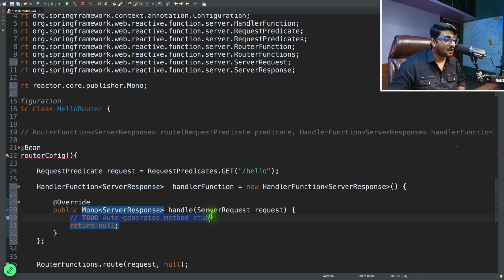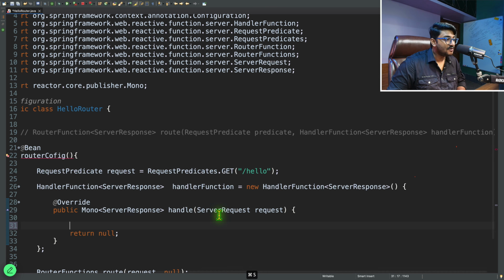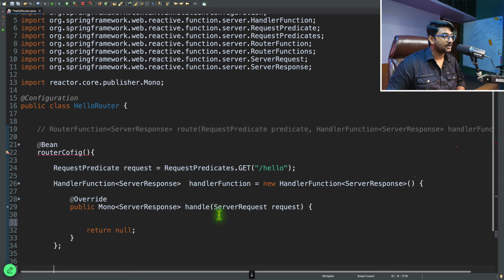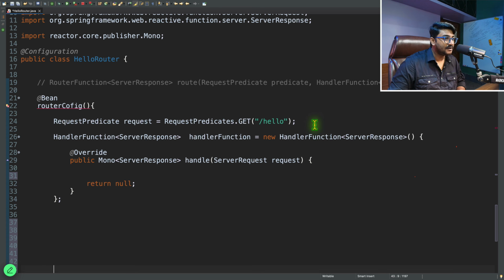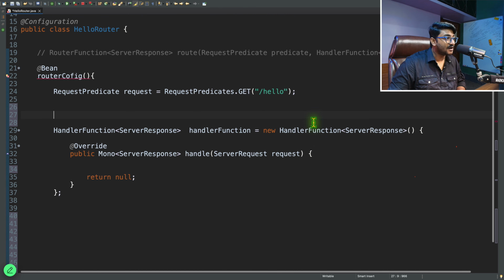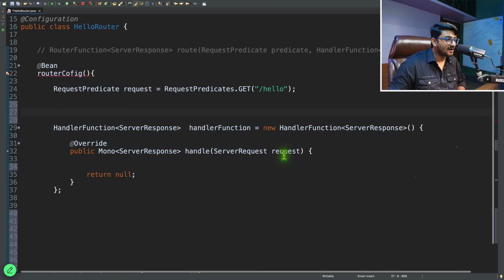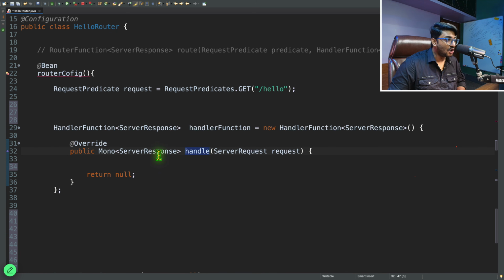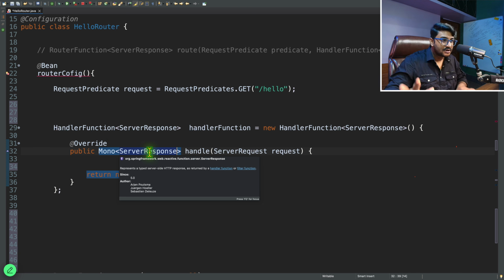But this is not a normal response. I told you, no, while we designed our API, you remember what we have done? We used to return a Mono or a Flux. Here you can see the handle method is always going to return a Mono of ServerResponse. ServerResponse is a class. We'll be creating the ServerResponse object, attaching it with the Mono, and returning it. How? Let's just see that.